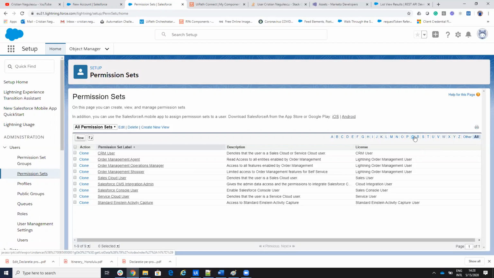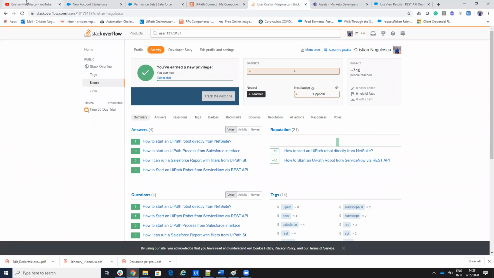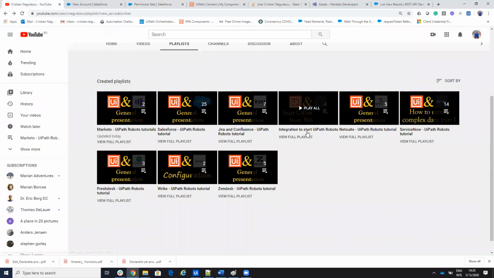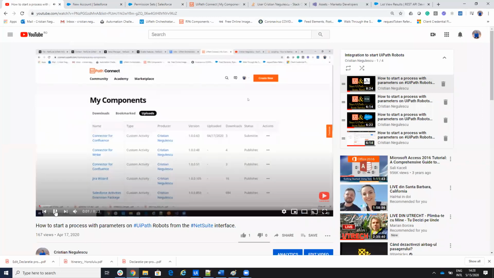Okay. Now, integration means also for me, if you take a look on YouTube, I have a lot of videos showing how to start UiPath Robots from Postman, from Salesforce, from ServiceNow, from NetSuite, and so on. So it's also that part to integrate this type of software with UiPath Robots and send commands to the UiPath Robots, send parameters, and so on.